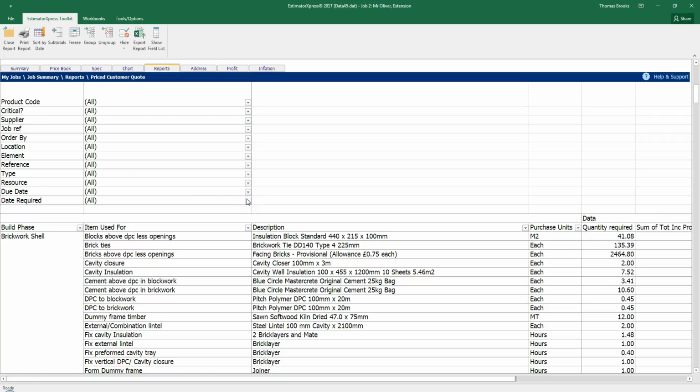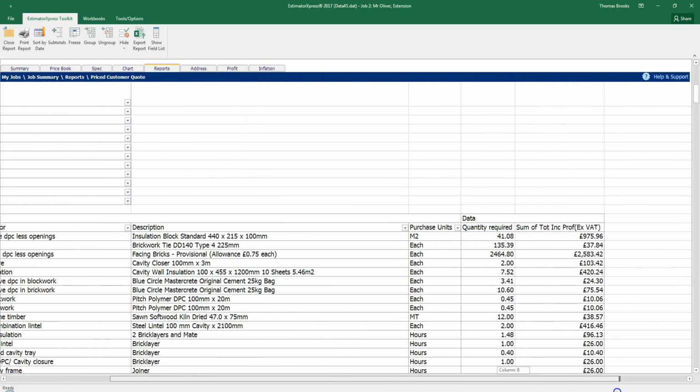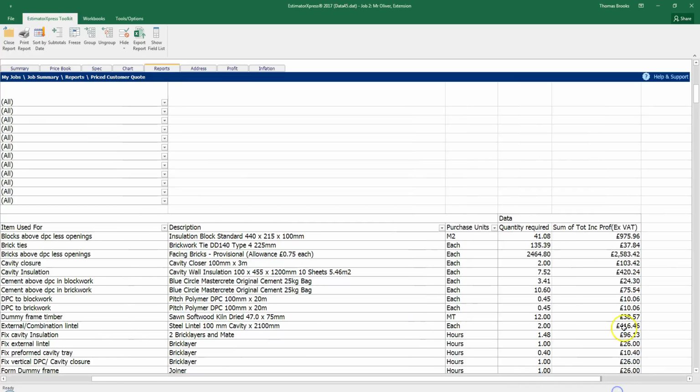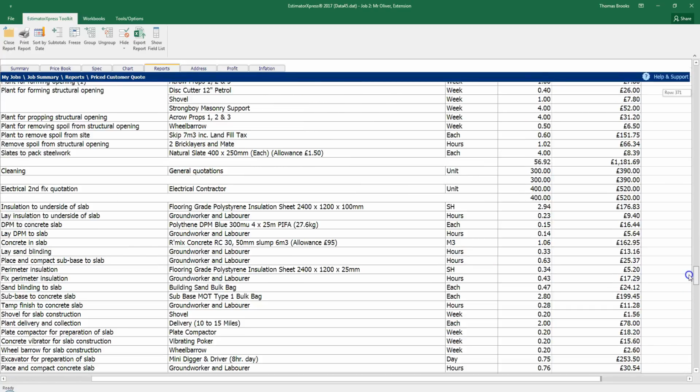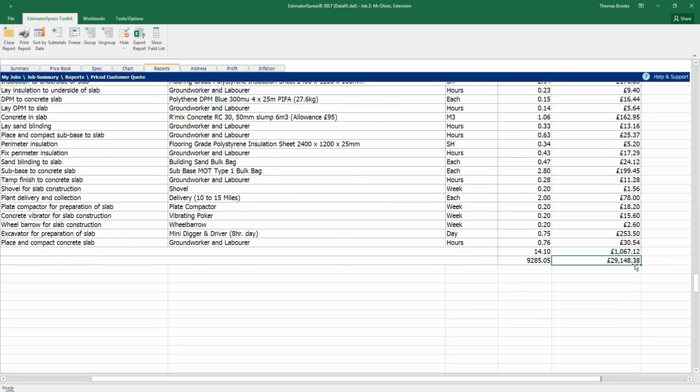I have all the build phases, item used for, and descriptions listed, as well as purchase units, quantities, and also sum total including profit excluding VAT listed. These figures are the ones that will end up going towards the final quote when I do my Word printout.